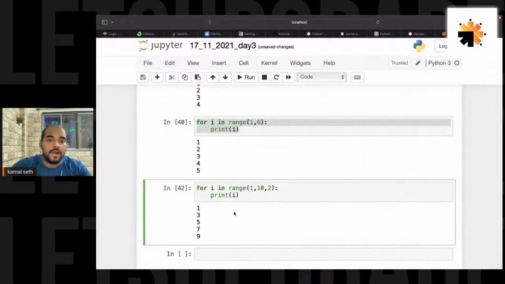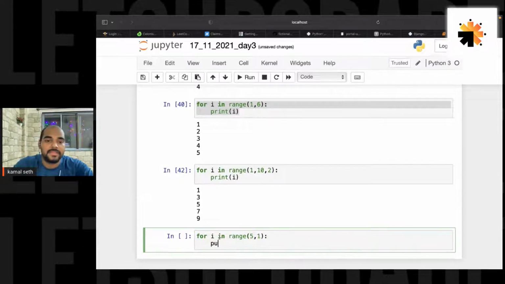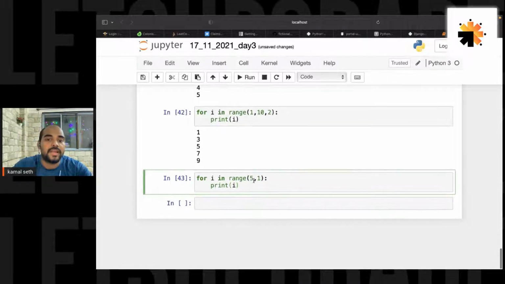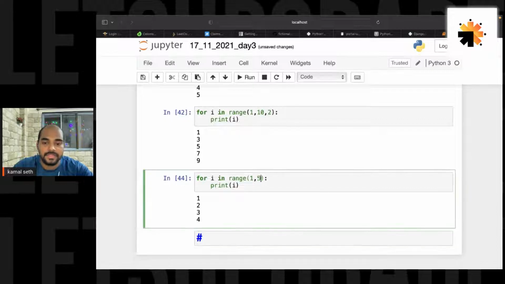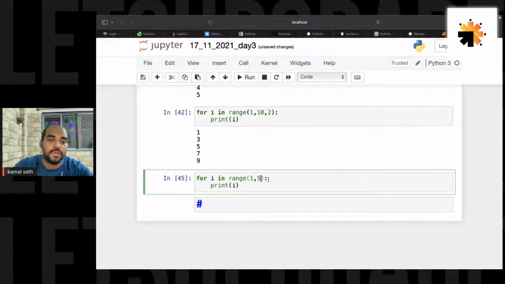Okay, now let me take some more examples. Now you wanted to go backward. So what you can do is for i in range, you want to go backward from 5 to 1. Let's see what happens. It doesn't understand. If I wanted to go 5 to 1, it won't understand. But I want to go opposite. Let's try some experiment. So it doesn't understand.